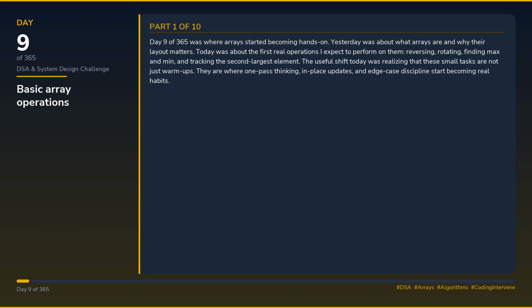Day 9 of 365 was where arrays started becoming hands-on. Yesterday was about what arrays are and why their layout matters. Today was about the first real operations I expect to perform on them: reversing, rotating, finding max and min, and tracking the second largest element. The useful shift today was realizing that these small tasks are not just warm-ups. They are where one-pass thinking, in-place updates, and edge case disciplines start becoming real habits.